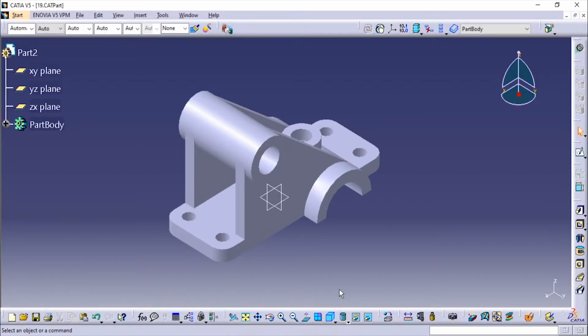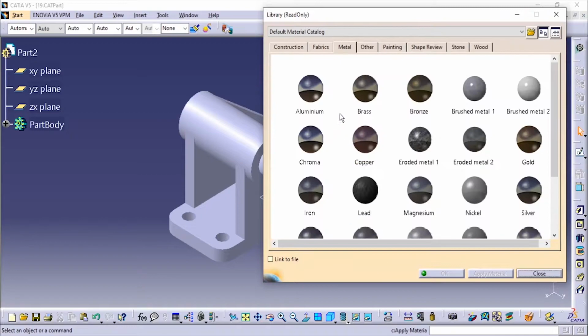Apply the material to a part and create a custom material in CATIA. So to make that, you have created a simple part in CATIA, and first we'll see how to apply the material. This is the icon for adding the material. You can just add from here, and when you click on that icon, the default material library opens up.